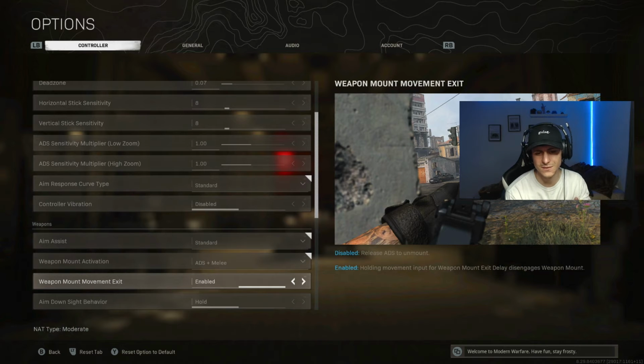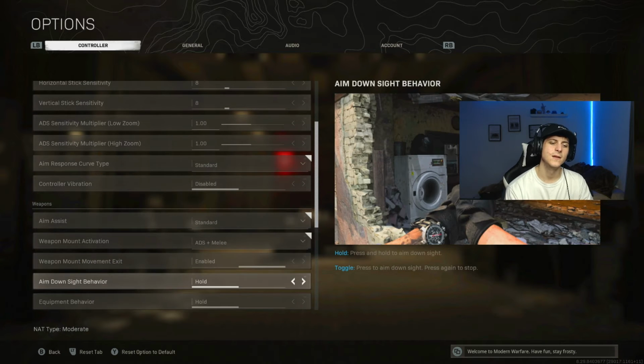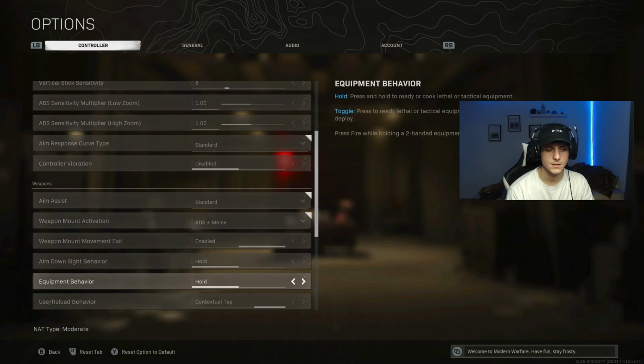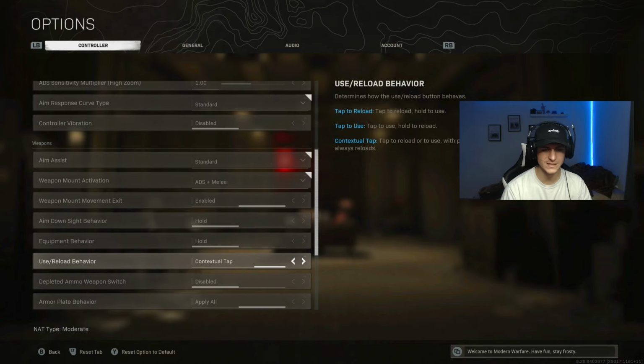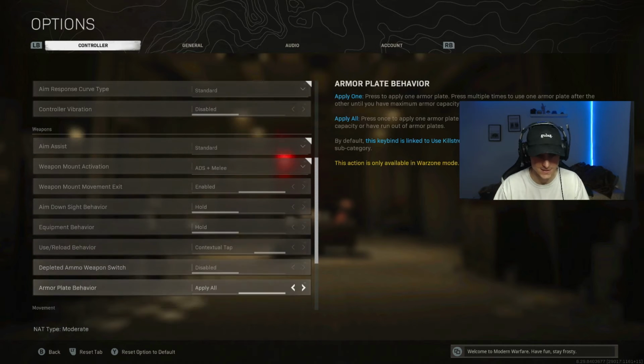Weapon mount activation is going to be ADS plus melee, and then weapon mount exit movements enabled, ADS behaviors hold. All of these are really like basic settings, except for the use/reload behavior. Contextual tap. This is the best setting for Warzone right here. Contextual tap. Tap to open crates, tap to open boxes, tap to pick up loot. You hold X to reload, you tap to get in a vehicle, tap to get out. It makes everything so much faster. So try out contextual tap. If you're not using that, you're bugging out. You gotta use contextual tap.